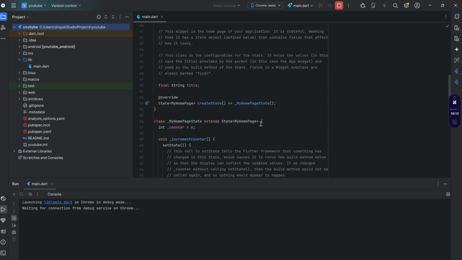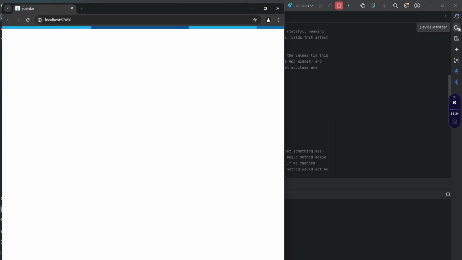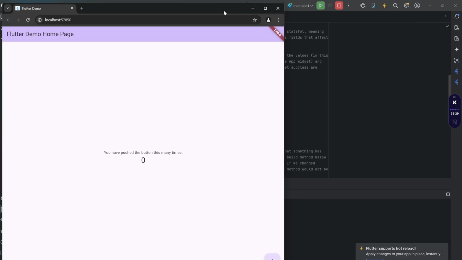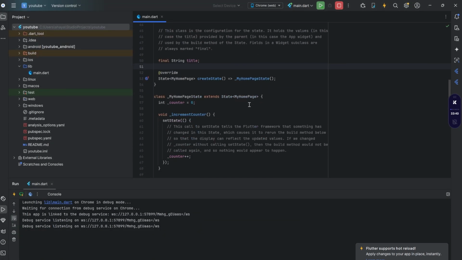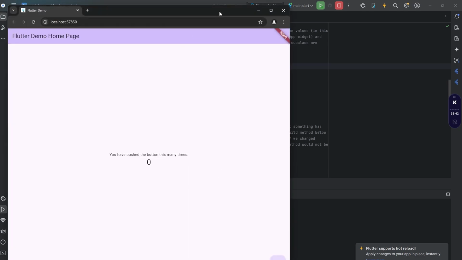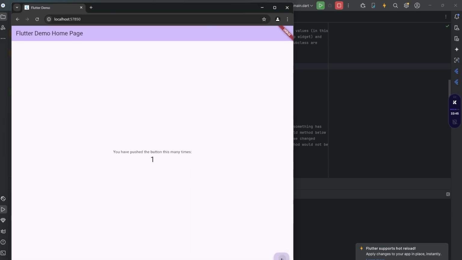For later stages, you are going to create an emulator if you don't have a real device with you. So you will click on this Device Manager. I'll show you how to create an emulator. So this is the application that Flutter provides us as a base application. This is the code that is written right here, and it ran on Chrome, and we can click on this button. Basically this is just to show you that Flutter is set up correctly.